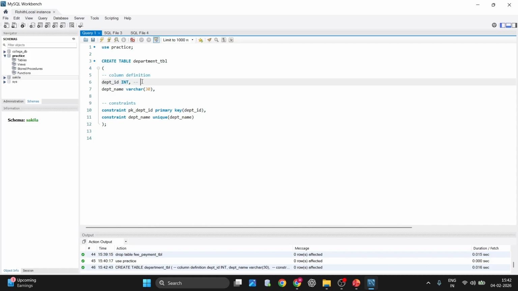This particular department id I'm using as a foreign key. Foreign key to which table I'm using? To the fee payment table, which is my child table. Okay, this particular department table is a parent table that you need to understand for sure.